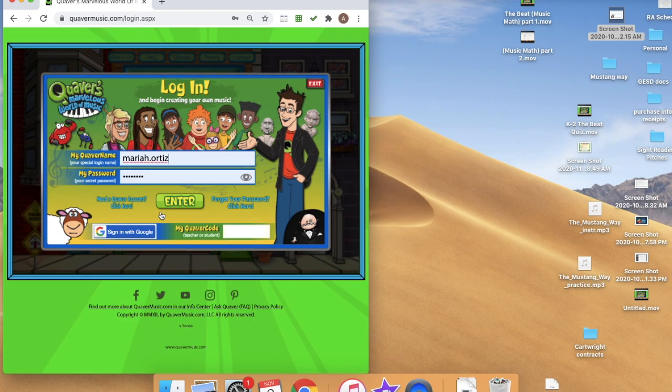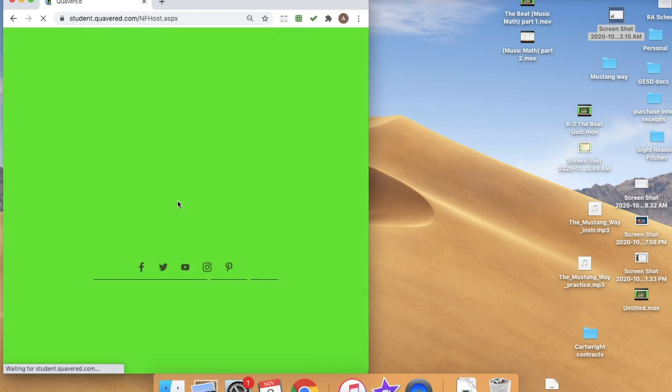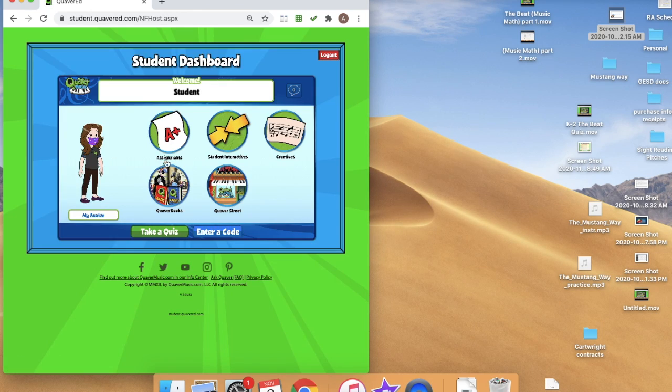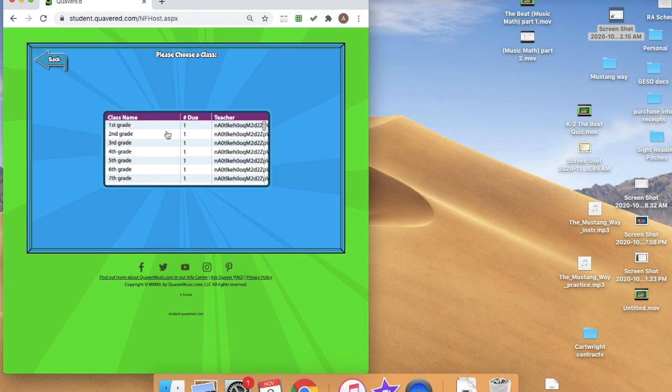Okay, here's your first at-home assignment for the week. Yesterday in class, we talked about pitches and reading the different notes on the musical scale. So go ahead and log into your Quaver account. Remember, go to Quaver login, username and password. If you have any difficulties at all, send Ms. Ortiz a message on Dojo or Google Classroom.